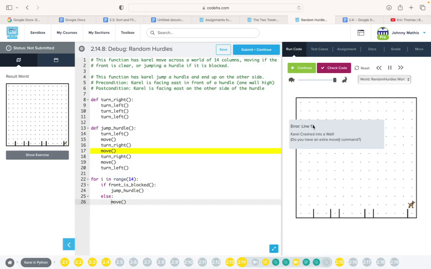Wait, Corel has crashed into the wall. Do we have an extra move? Do we have an extra command? Let's see. It worked well right up until this point. I'm thinking we've looped it too many times. Let's see what happens when we loop it one less time.